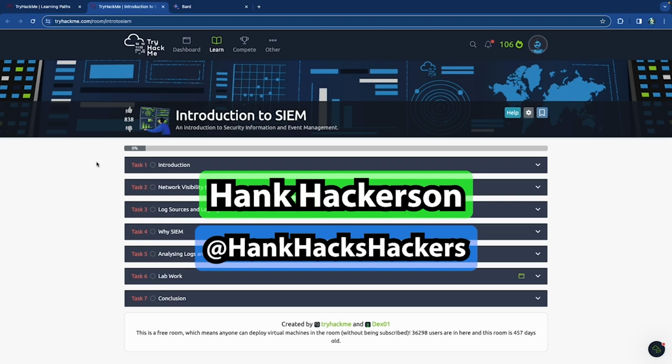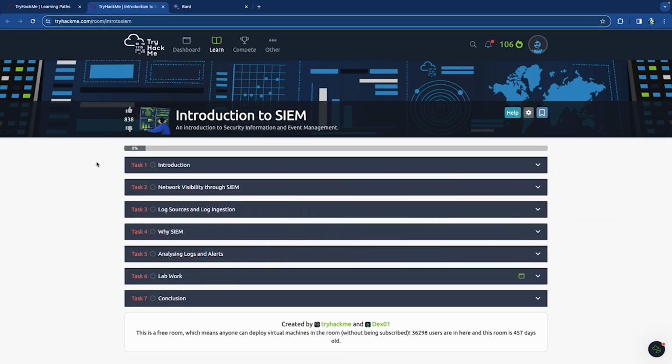And today we are going to go into an introduction to SIEM software, which is security information and event management. And this is a very big one, especially if you're studying to become a security analyst, SOC analyst, anybody on the blue team side, on the defensive security side. So I'm very excited about this one.